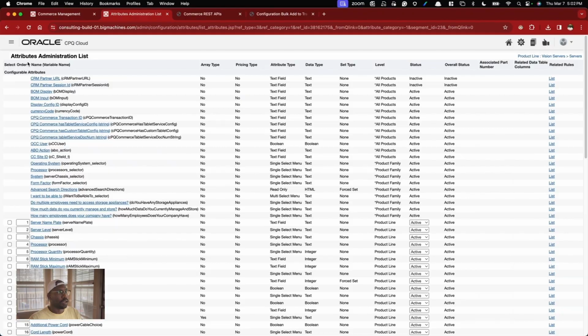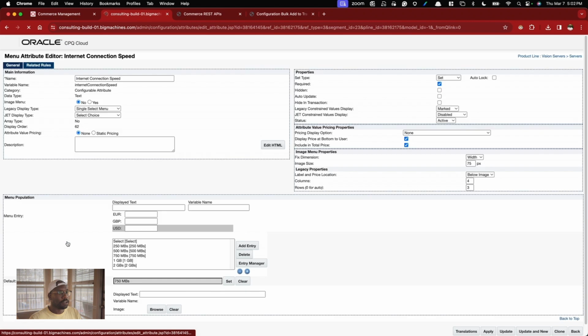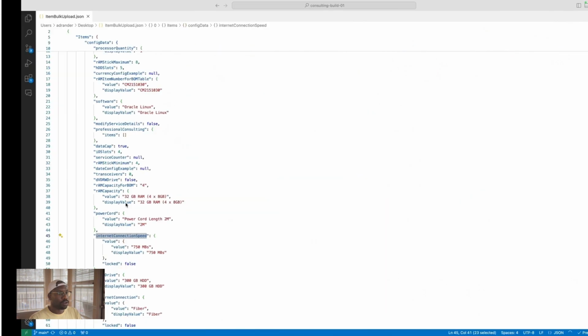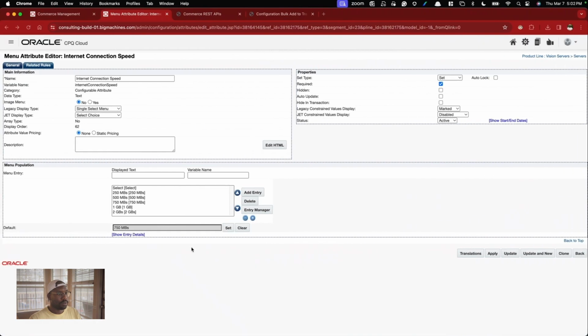come over to my attribute list for my configuration. Right, this is the product family. This is the product line. I'm going to Control F and paste. Here's internet speed. And I can see here are the options. And then if I come back over, I can see here's the value or the attribute to the variable, and here's the display value. And that's consistent with what we see here.